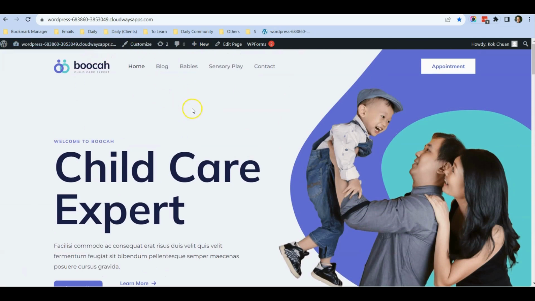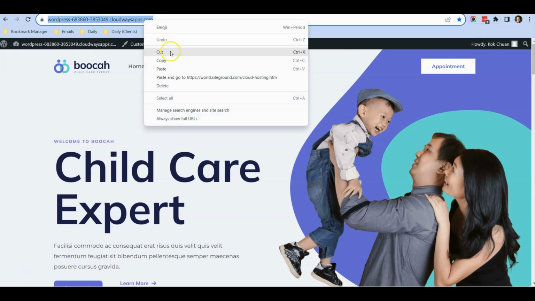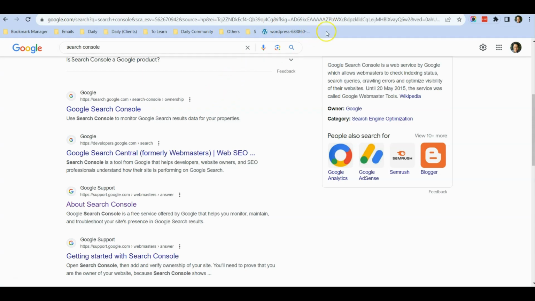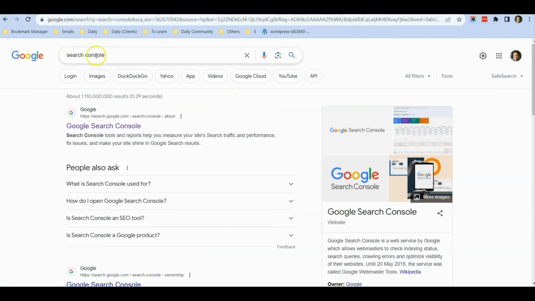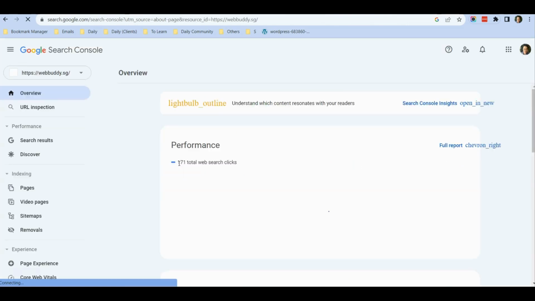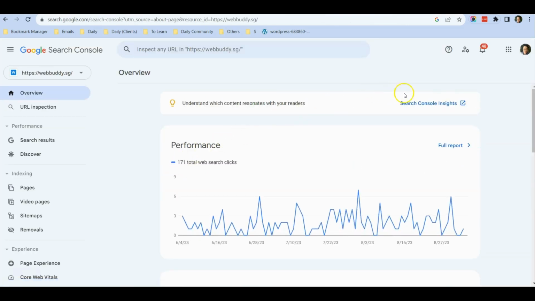So assuming you want to add your WordPress website into Google Search Console, make sure you have your domain name. You can copy your domain name and go to Google and type in Search Console. You will see the number one result is Google Search Console. You can click on that and you will see a page something like this. And you click this Start Now button and it will automatically log you into Search Console using your Google account. So this is my Google account.